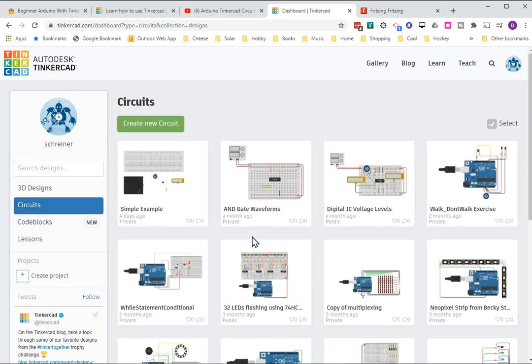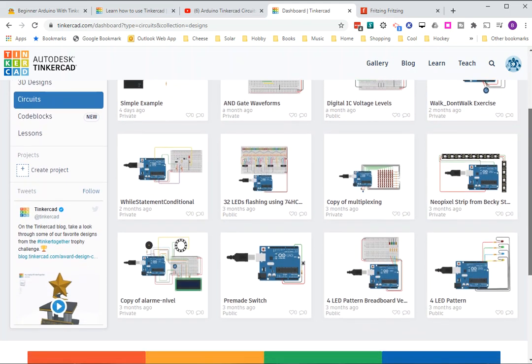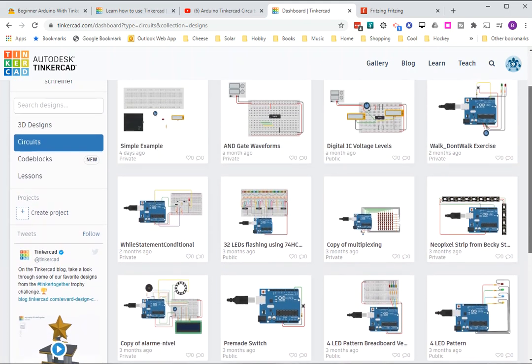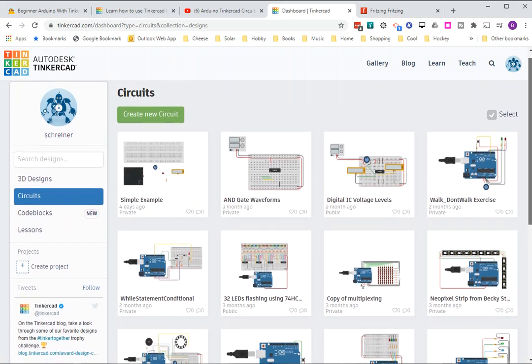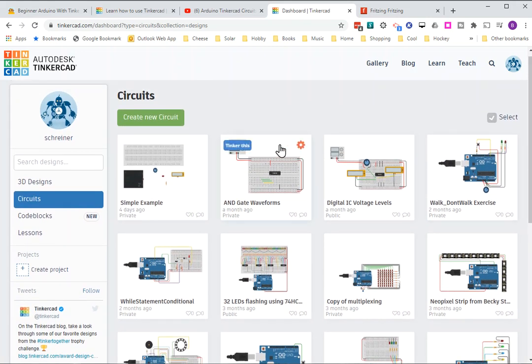After I log in and create my account, I have to come over here and click on Circuits right away. So you see that I have a number of circuits created here. I've created more than this, and I've shared some of those out, and you can fool with them too. You can create a new circuit here, or you can go to the gallery and look at examples, and that's another good way to learn how to use a tool or even advance.